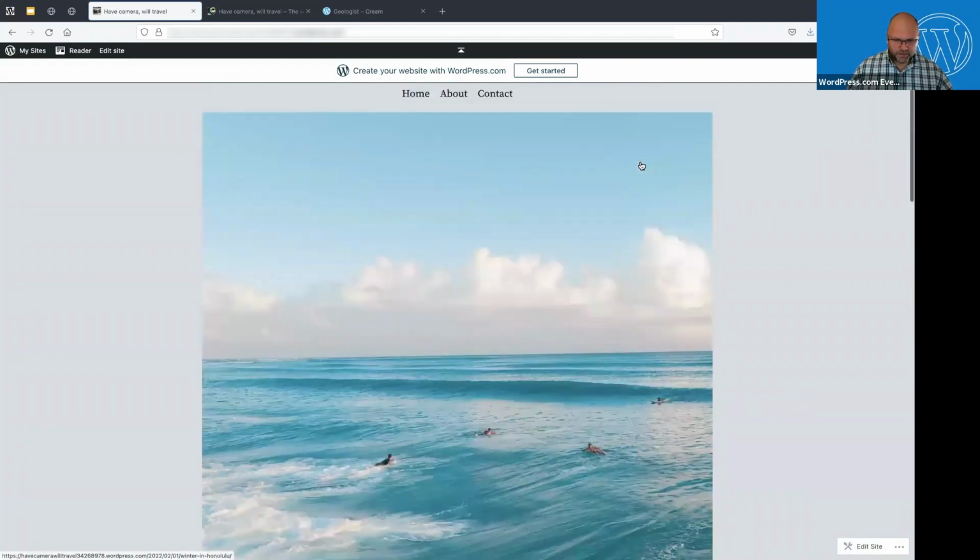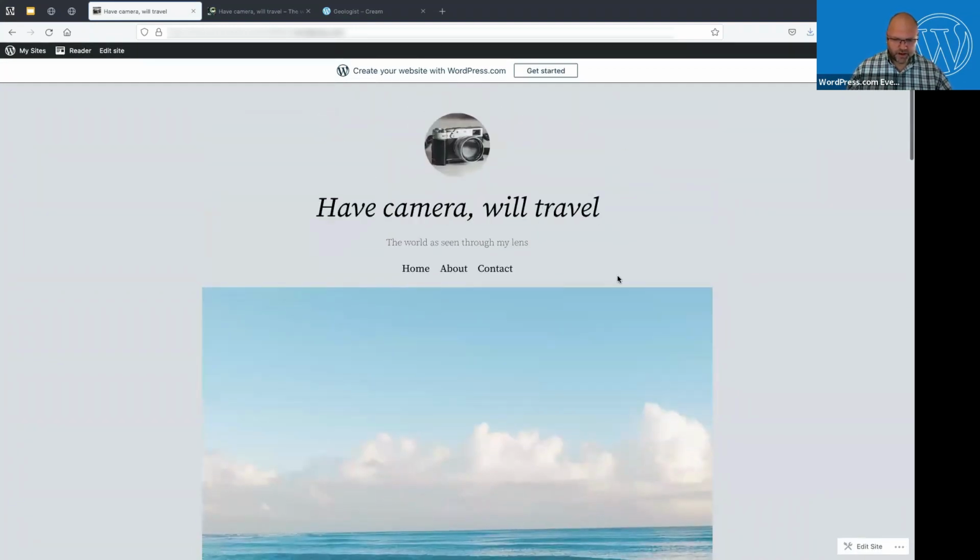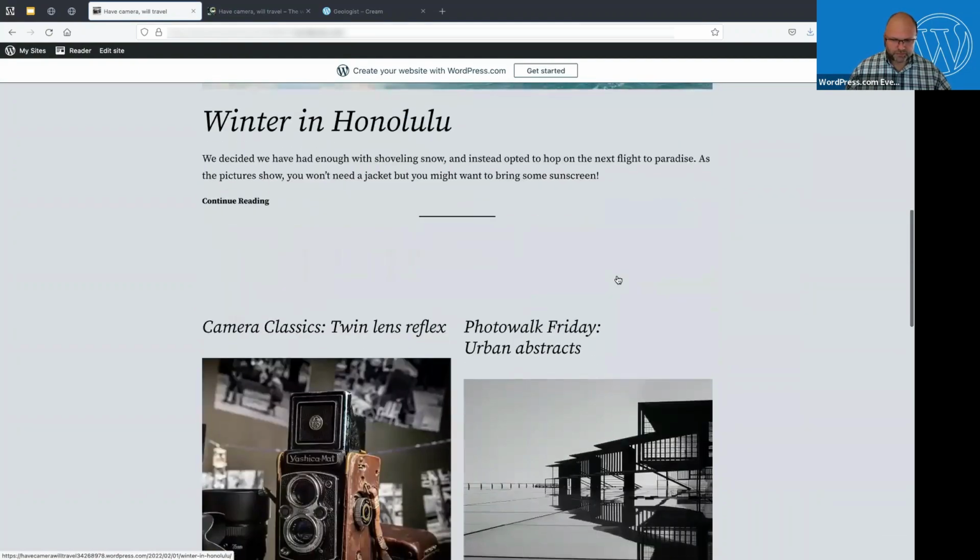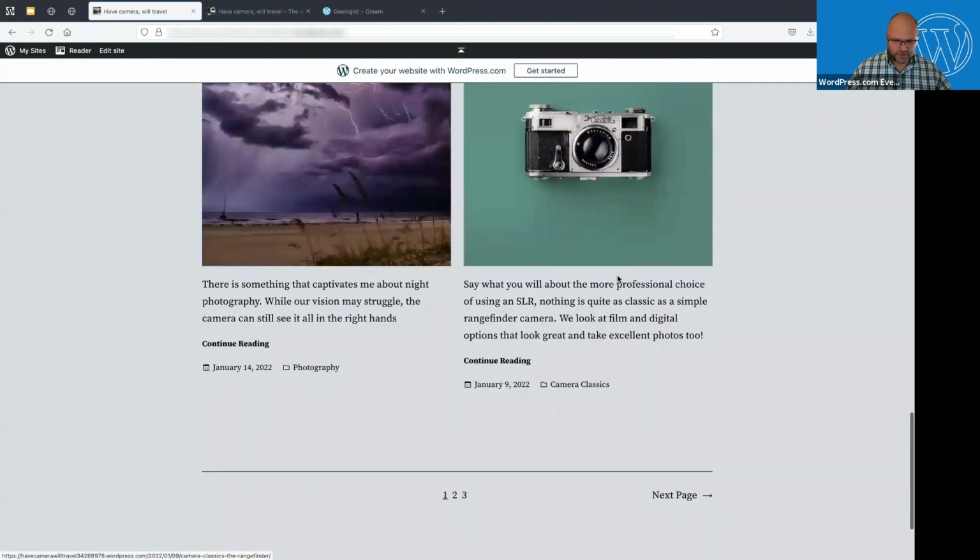So you can see that we've got our big header at the top. Everything that follows through here keeps the same width that we had hoped to maintain all the way through.